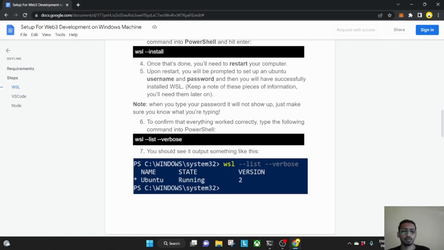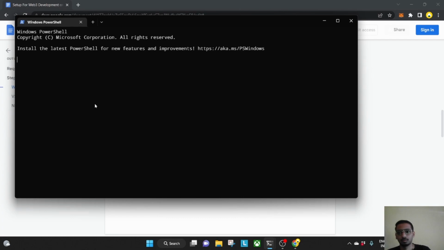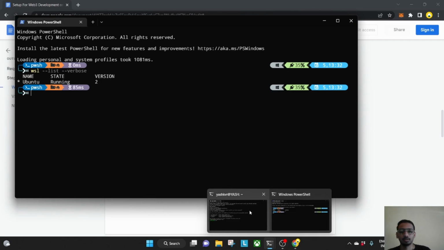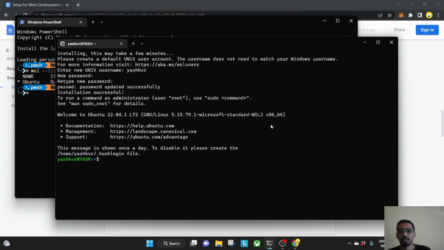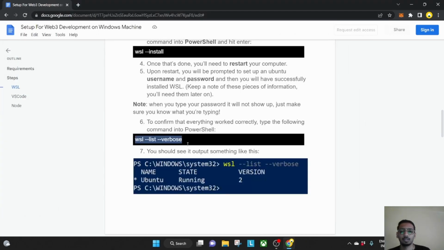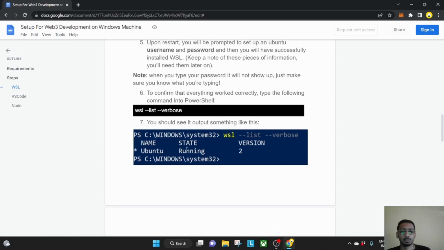Next is to confirm that everything worked correctly. We need to paste this command into PowerShell. So we'll open a terminal and paste this. As you can see, Ubuntu is currently running, which is the terminal where we set up our password. We can close this for now. And since this has also responded correctly, we'll close it as well. This is the output that we got.